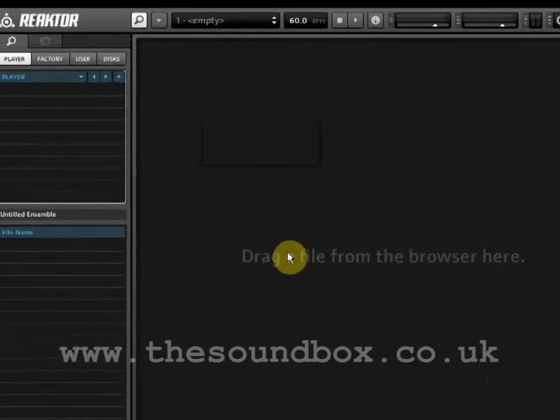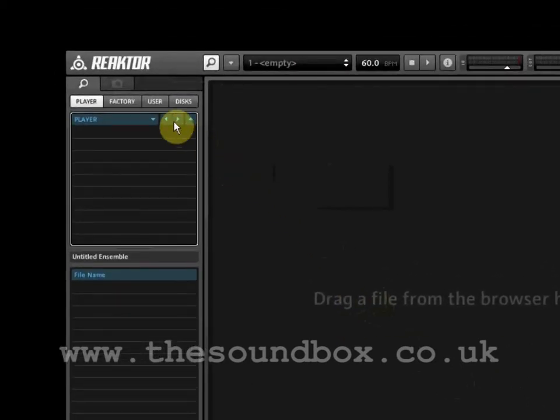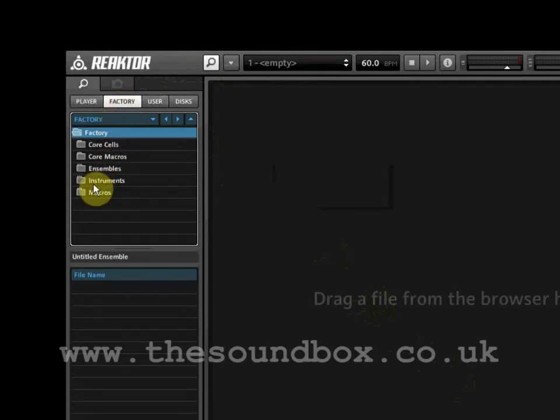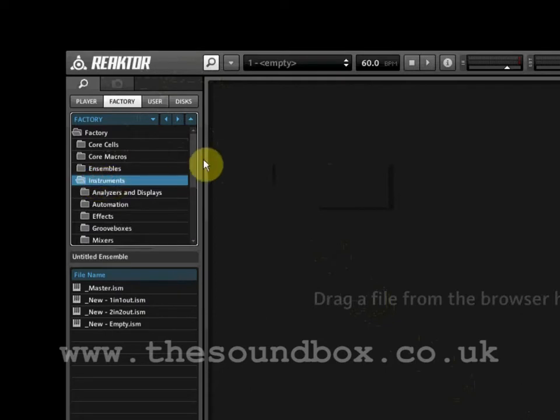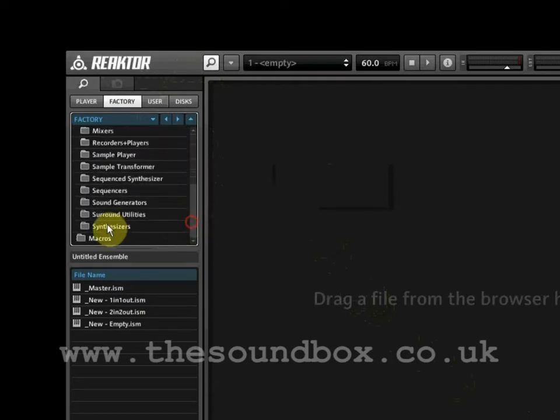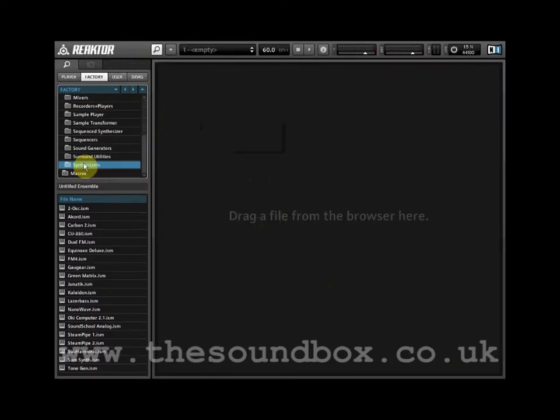Let's start by adding some factory instruments. Using the sideplane view, select the Factory tab, open the Instruments folder, followed by the Synthesizer folder. Let's drag 2 instruments into the ensemble.